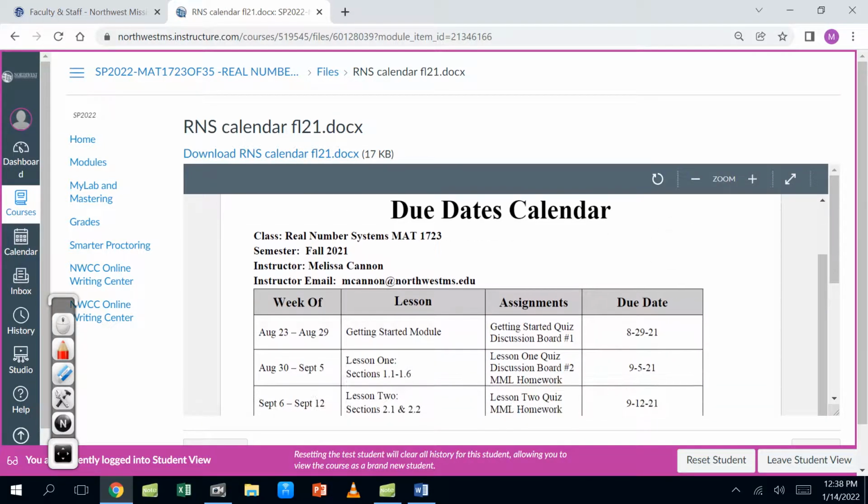So if you look at this one, see how it says Getting Started module? Some of you are in a full term and some of you are in a mini term, so you may have more than one assignment per week. But in this particular semester, the first week they had a Getting Started quiz and a discussion board. As soon as you do those, if I was a student in this class, I would mark that off, and then I would know I'd be ready to go to the second one. Now, if you have a mini term, you're going to have more assignments per week, but that's what I would do, and I think that calendar is a really useful tool in the course.